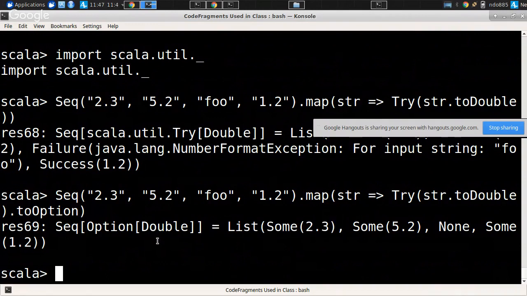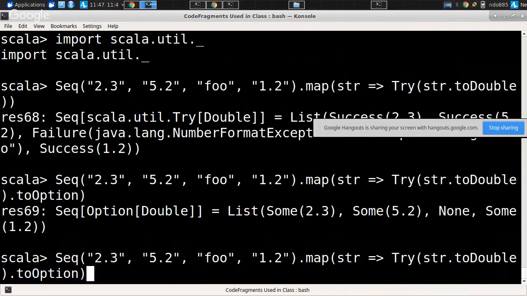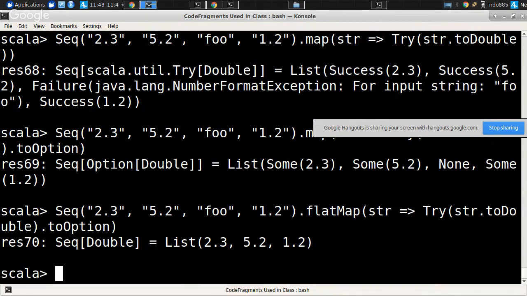So that's pretty good. Now, I want to draw a distinction, though. Suppose we were to say we want to flatMap this. What would be the difference with flatMapping it? Do you notice there's a difference here? What's going on?